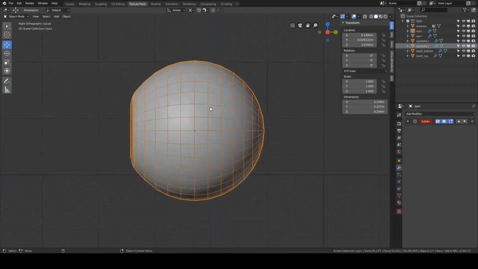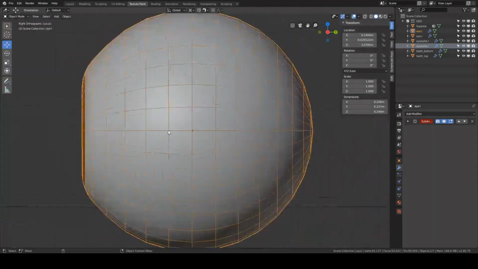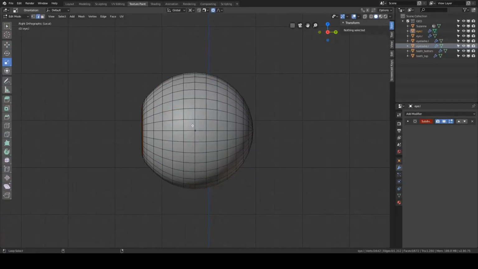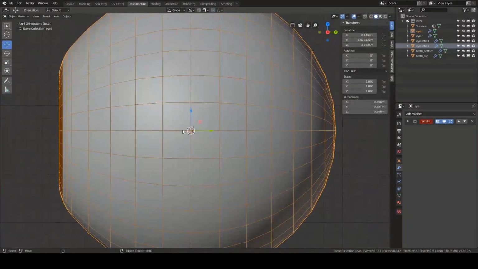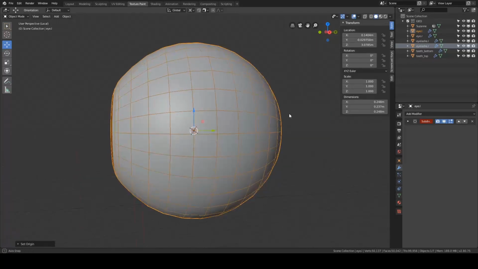Now this may not be perfect. In fact, if we just go to the right hand side, you can see that the center of the sphere is this edge loop running around it. If we zoom in, you can see that it's just slightly off center. That's because we've taken this front bit off. So in fact, I'm going to go into edge mode and make sure that the cursor is actually dead center on the eyeball. Make sure that we set our origin to the 3D cursor.